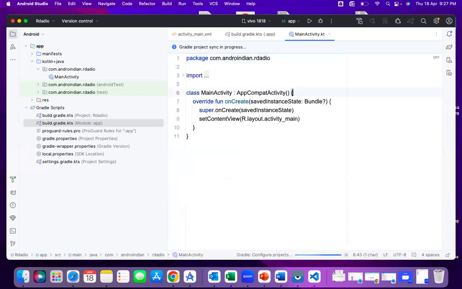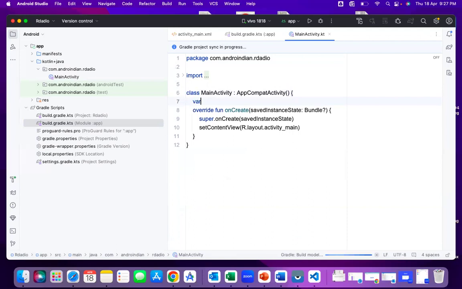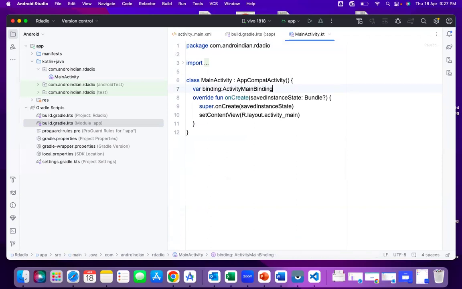So here now I'll add: var binding, colon, ActivityMainBinding, equal to null. So that is binding equal to DataBindingUtil.setContentView. So here we will add this.